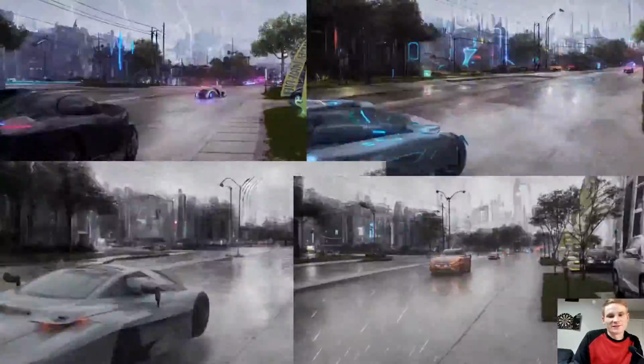Here's some other examples. This is like a futuristic city prompt. The top ones, I told it to add lightning, and the bottom ones, I think I told them to add rain, but they're a little bit different styles.